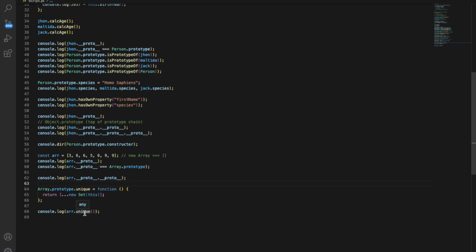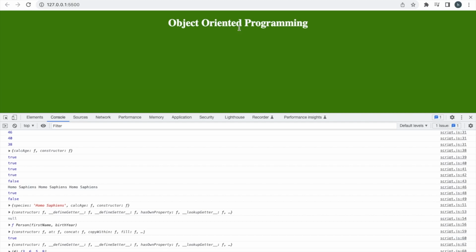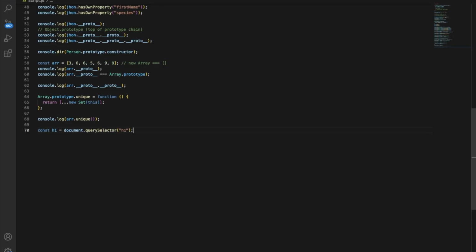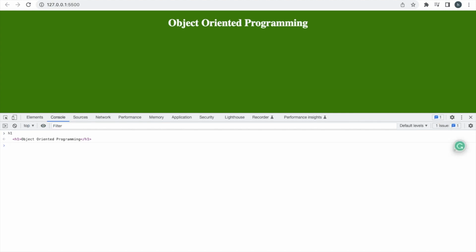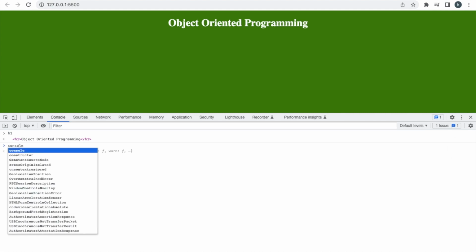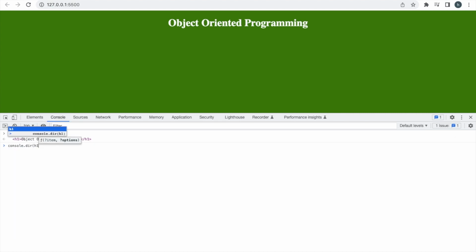Now for a little bit of fun to finish this video, let's take a look at some more built-in objects here in the console. For example, we can select this h1 element here. So that's document.querySelector h1, and we already know that all the DOM elements are behind the scenes objects. And so let's take a look at this object, where console.log doesn't really work. So let's use console.dir. And so now we get an actual object.